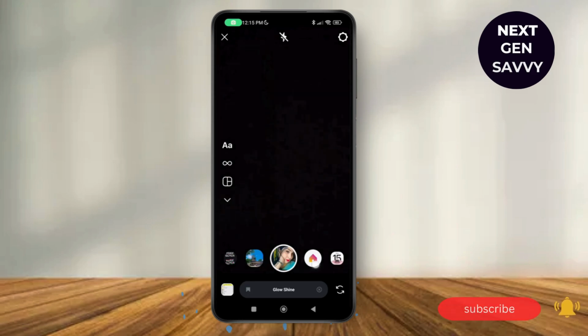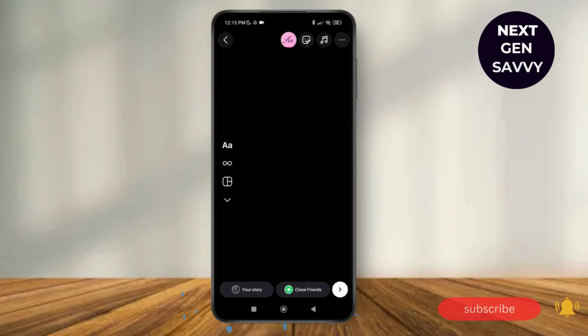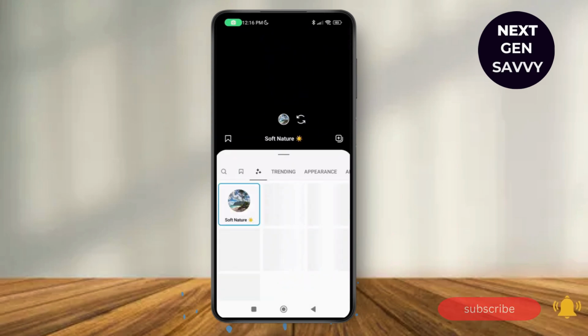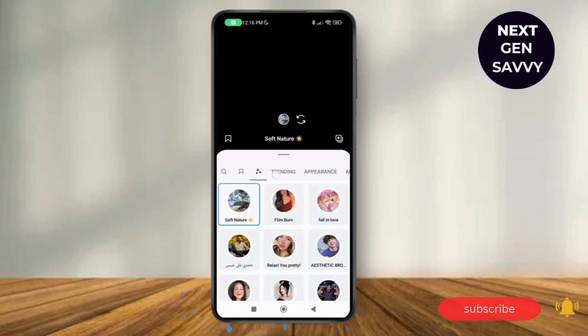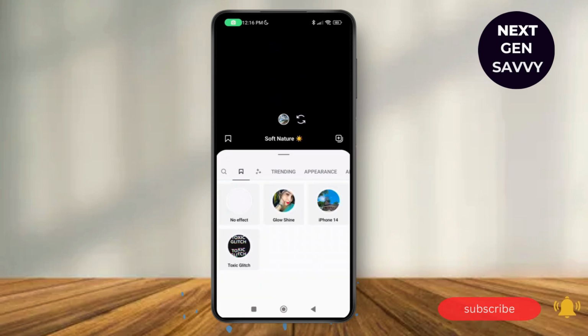Now to find them, just swipe to the very right over here until you see the search bar and tap on it. So as you tap on the search bar, you'll be able to see the different options from trending, appearance and different other options. But here you can see the saved option. So just tap on the saved option. And as you tap on it, you'll be able to see all your saved filters on Instagram.